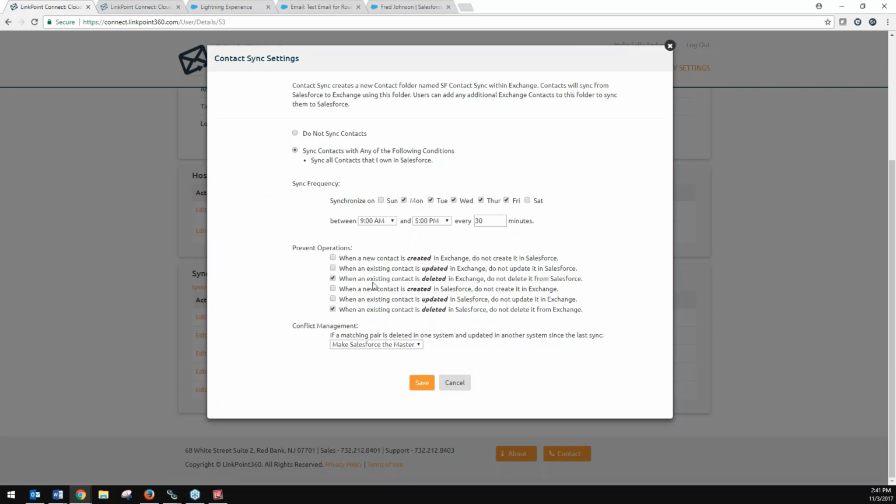You can set the sync range. You can set your prevents. Interesting for contact, we check the prevent delete option for contacts for both. The reason for that is if something funny happens or you're working on your phone and you delete Fred from your phone, you probably don't want to delete Fred the contact from your Salesforce because he's a contact on an account. So doing things like this, where we check that box, prevents that from happening.